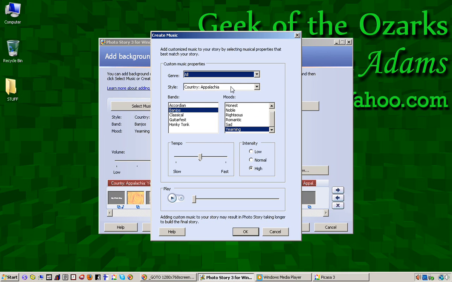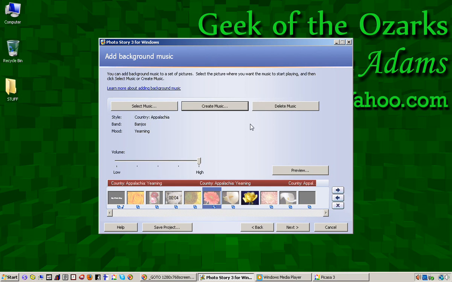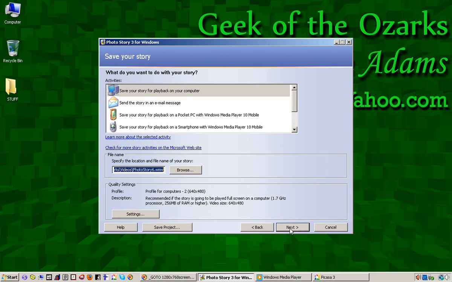Got a lot of settings here. I like to experiment with this. I'm not going to change the settings because I've already got one chosen. If you aren't quite sure what you think it'll sound like, just click on the play button and it'll let you sample it. Okay, so you can, like I said, experiment to your heart's content. Let's not change anything here. The next button takes us to the output screen.